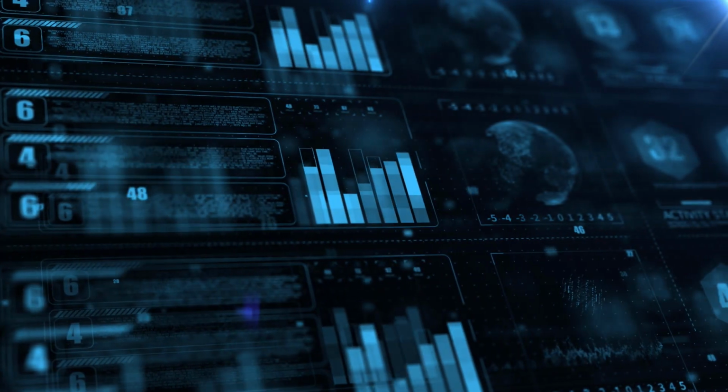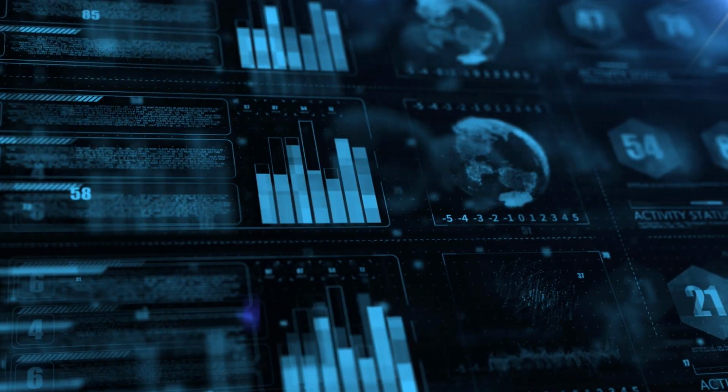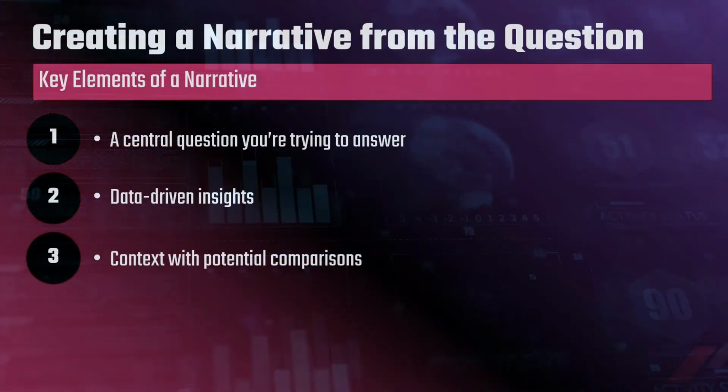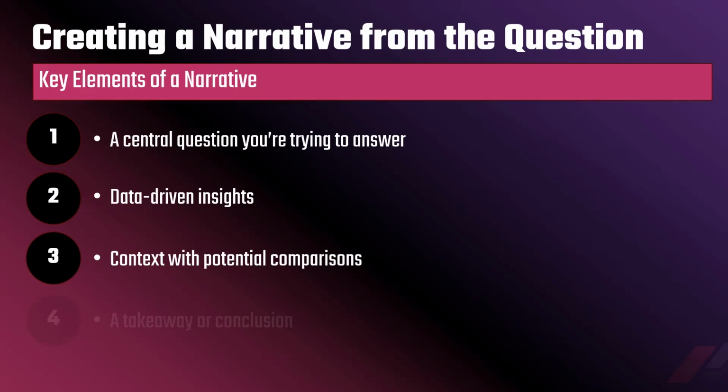For example, what is unique about the specific time or era within which the event took place, and how does that time compare to the here and now? And lastly, the narrative should provide a takeaway or conclusion. That is, something that the audience walks away with from the story. For example, today's NHL rewards younger, faster players more than ever before.